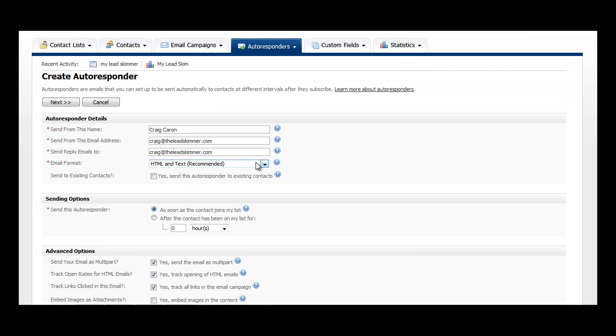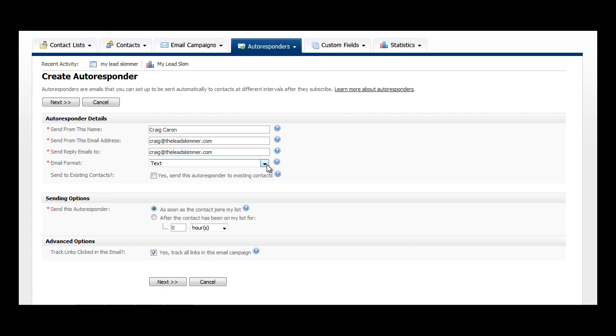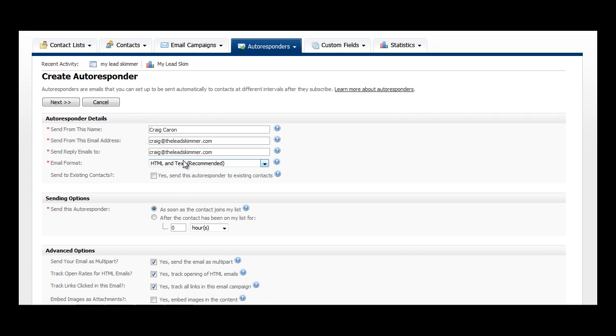Make sure you check all that. I would recommend using HTML and text. Text is okay if you want to just use text. HTML is okay, but what HTML and text does is if they can't see HTML, it'll go through as text. So if their email service doesn't accept HTML, then it'll show up as text.